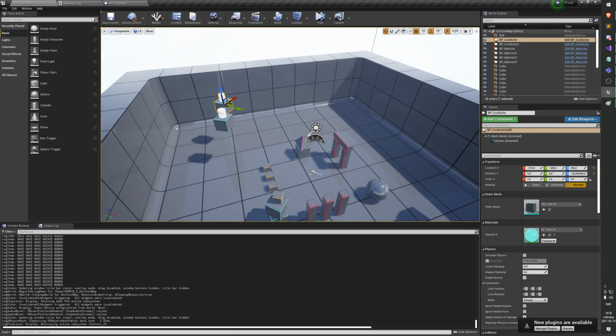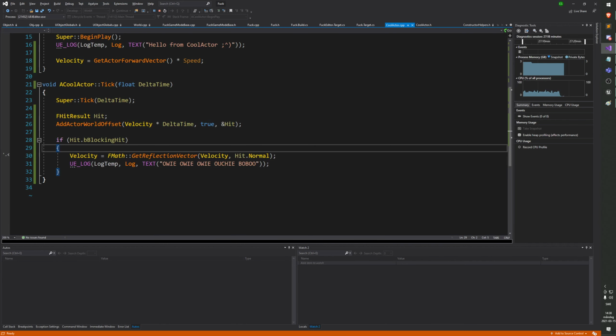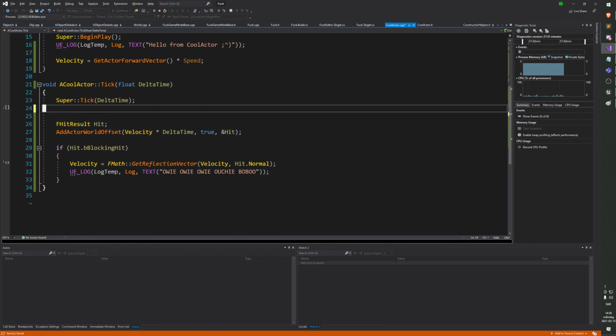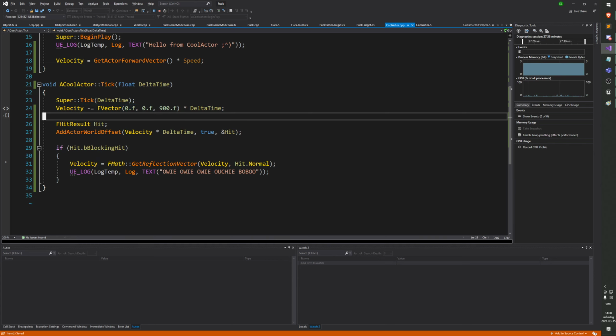Let's make it have gravity as well. Let's make it bounce on the ground. So I'm actually going to add some gravity to this. Let's do velocity minus equals, and then apply some hard-coded gravity. Let's do like 900 or something. So I'm just subtracting 900 from the velocity every second. So this will be our gravity.